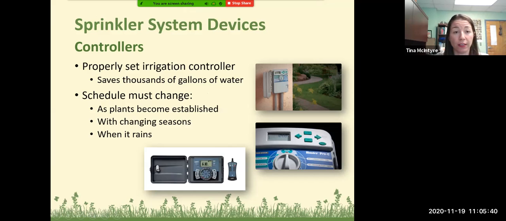Getting into sprinkler system devices. So looking at our controllers, a properly set irrigation controller can save thousands of gallons of water. So not only that, but we're protecting our plants. The schedule must change. So as plants become established and things grow, as the seasons change and the rainfall changes, here in Florida, we have our rainy season, which is the summertime. And so we don't want to be applying the same amount of water year round.